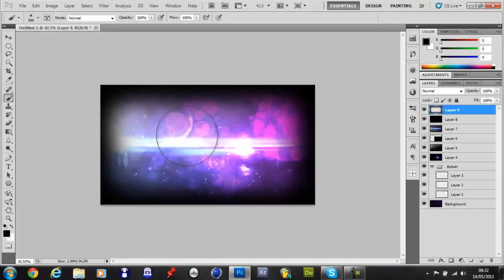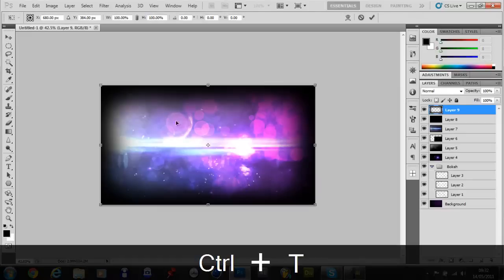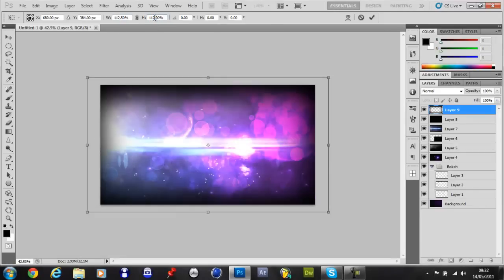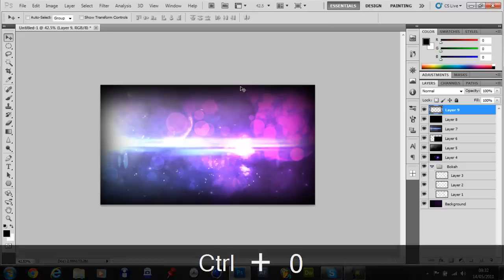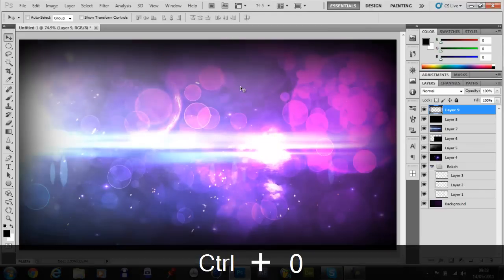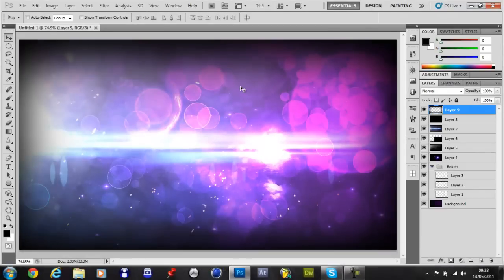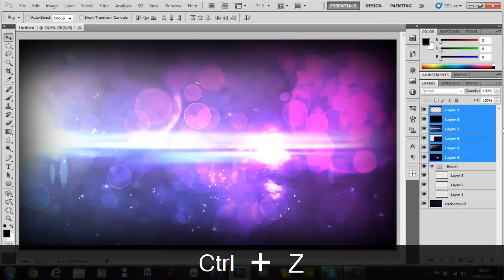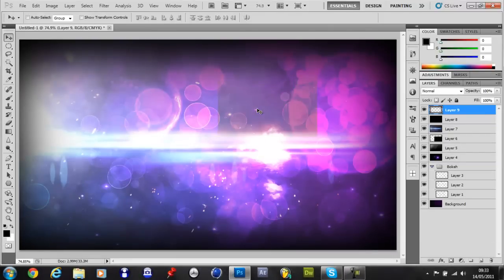You can now press V to bring up your move tool, and make this 12.5, which is half of 25. So yeah, there you go. You can do so much of this. You don't even have to add any of this. You can just leave it as a bokeh. But these are just other ways of enhancing it.